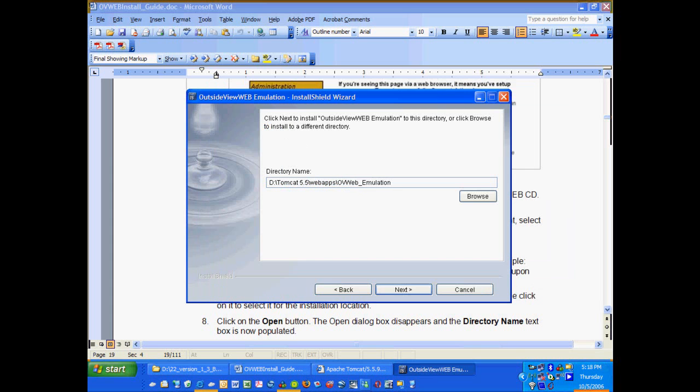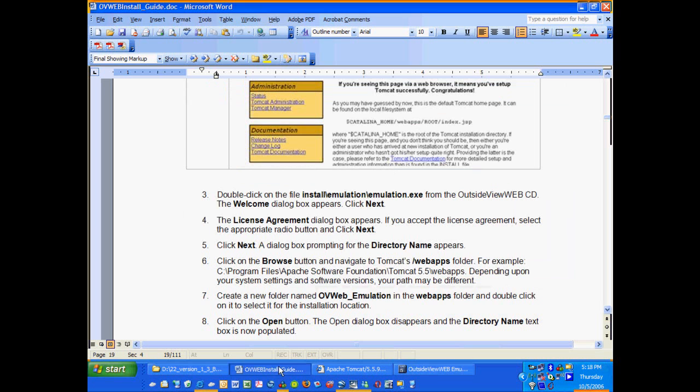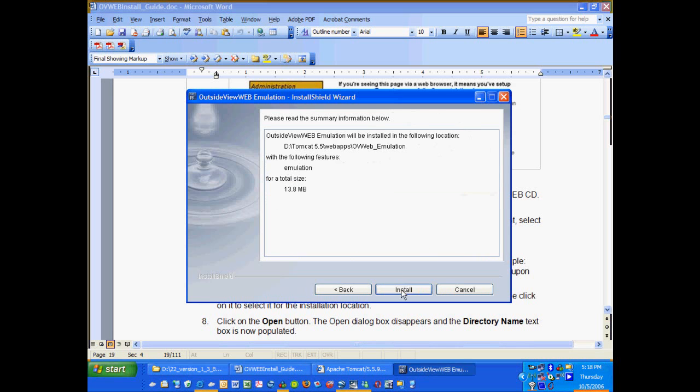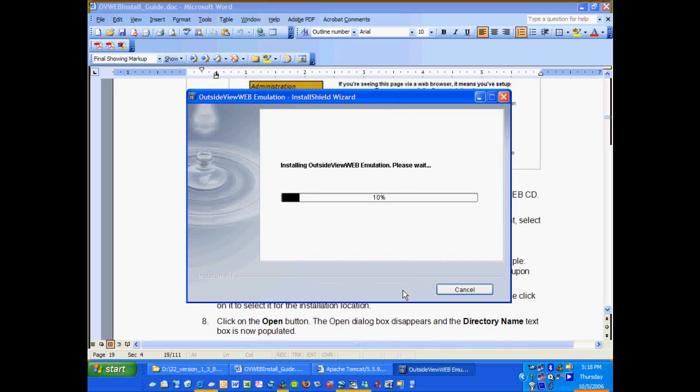And just to see if I match the documentation, OV Web Emulation. Okay. This name is not mandatory, but it's a choice. This is an example. It says that is where it will install it, and I say go ahead and do that. It begins what is essentially a copy operation.